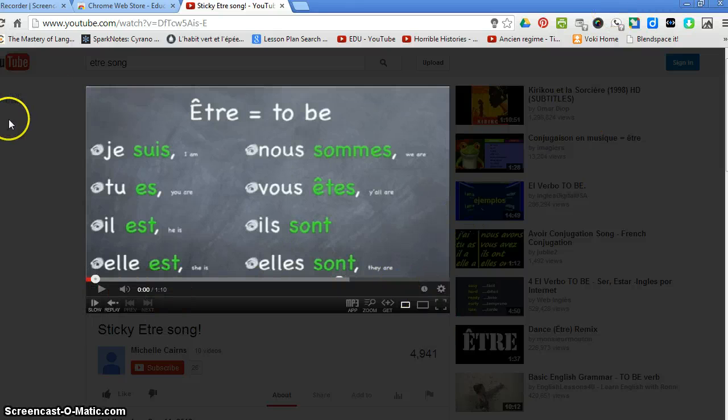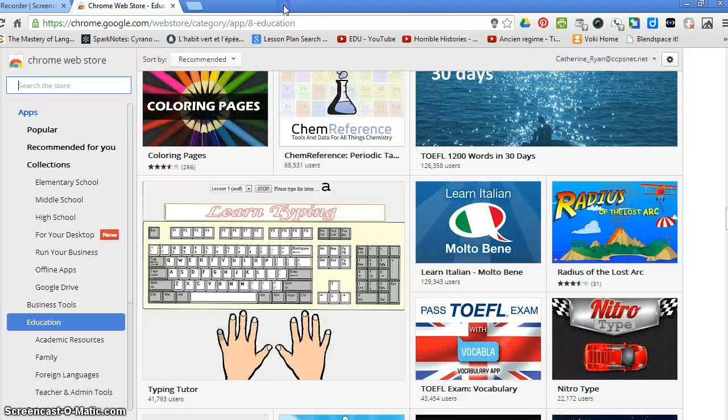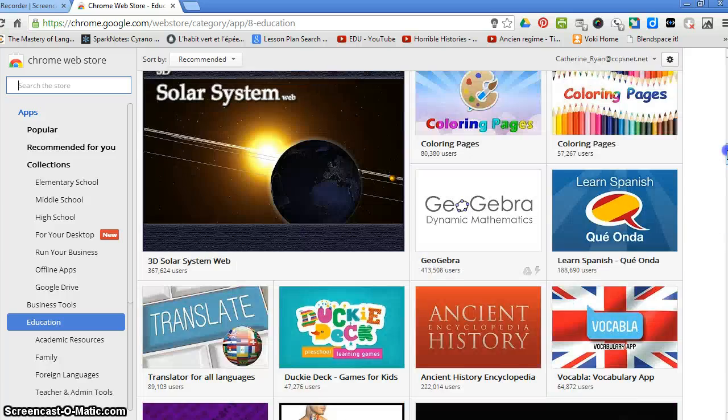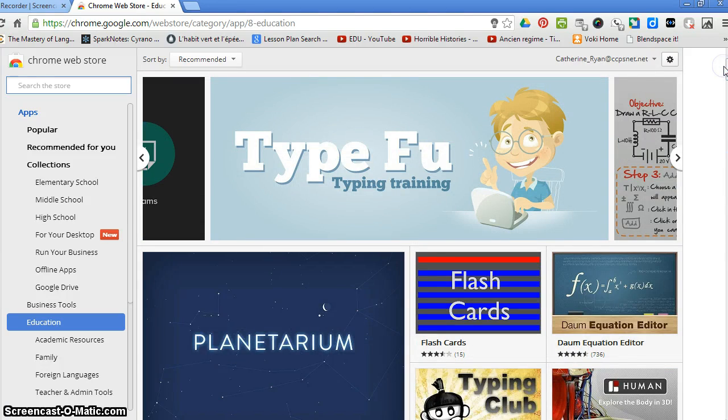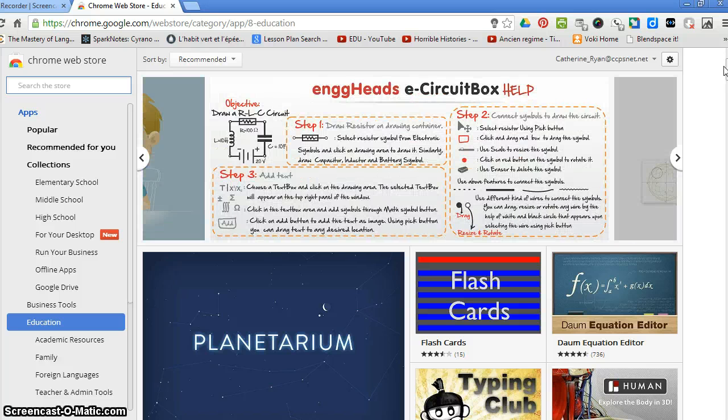All right, so that's a super quick introduction to apps and extensions, all installed from the Google Web Store, and a little teeny quick how-to on installing those apps and extensions.